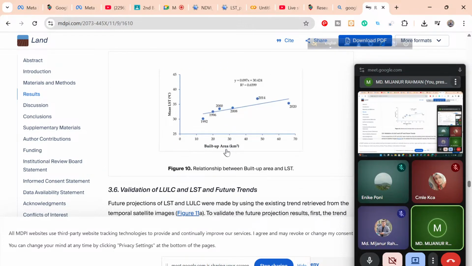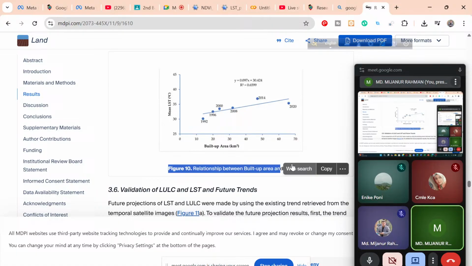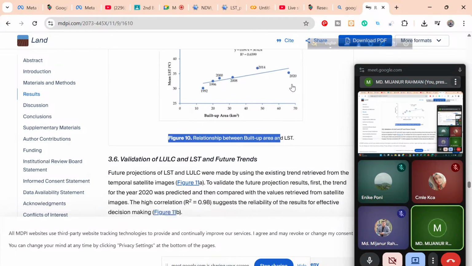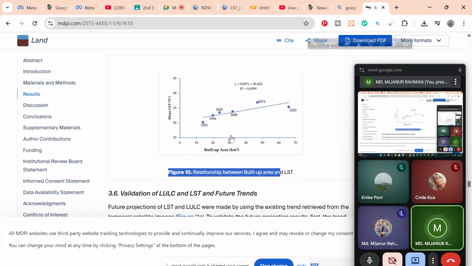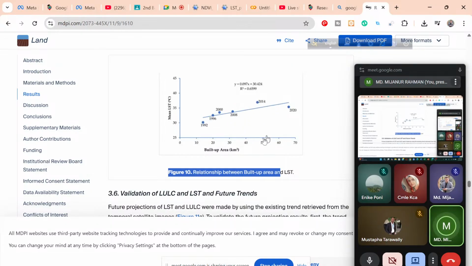You can see the correlation between built-up area and LST: the temperature increases. When you correlate built-up area and LST, it also increases. Today we also discuss this type of correlation, how to make a correlation between two different variables: LST and NDVI, or LST and built-up area. So different types of things we can easily do.